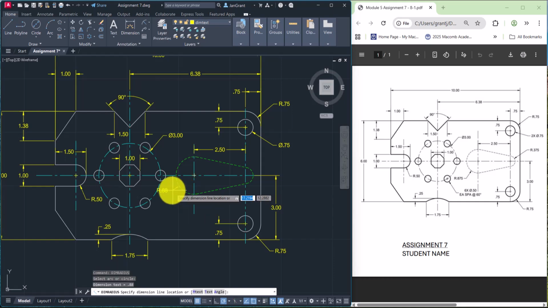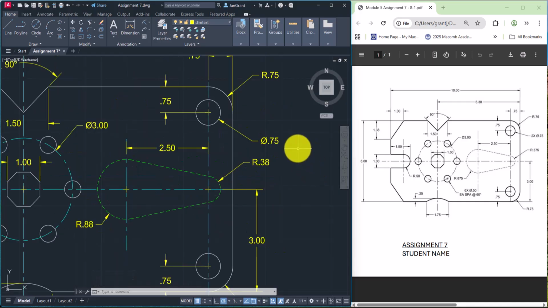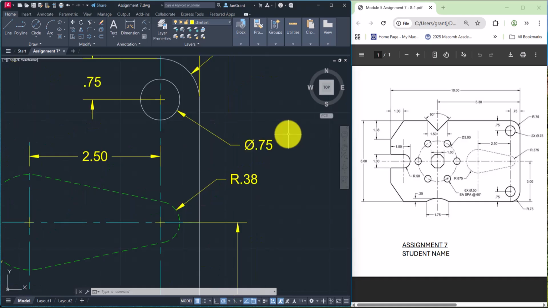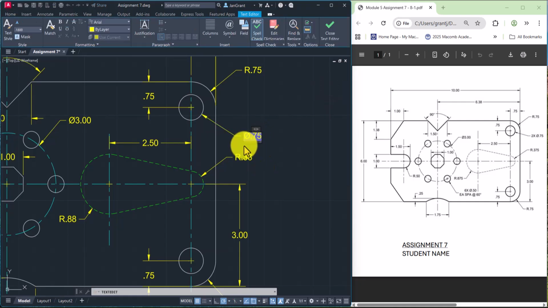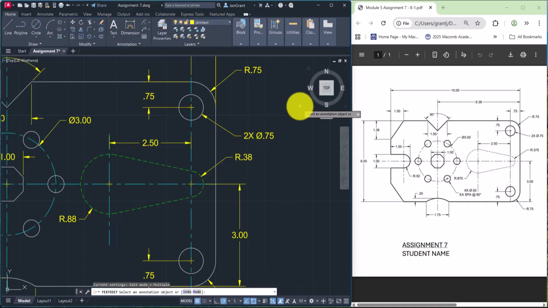Oh, we got a lot of dimensions on this one. Okay, so we're going to clean up some of these. Let's place them, and then I'll show you how to clean them up. All right, first of all, if you want to add text to the dimension, like this one here, the diameter 0.75, it needs 2x. Double click on the text right there, and you'll see the blinking cursor right there before the diameter. That's where you can type in 2x space, and then click in space right there.